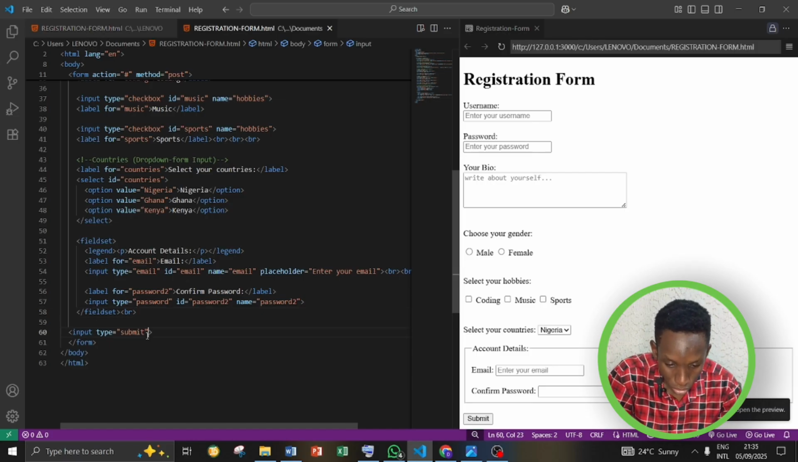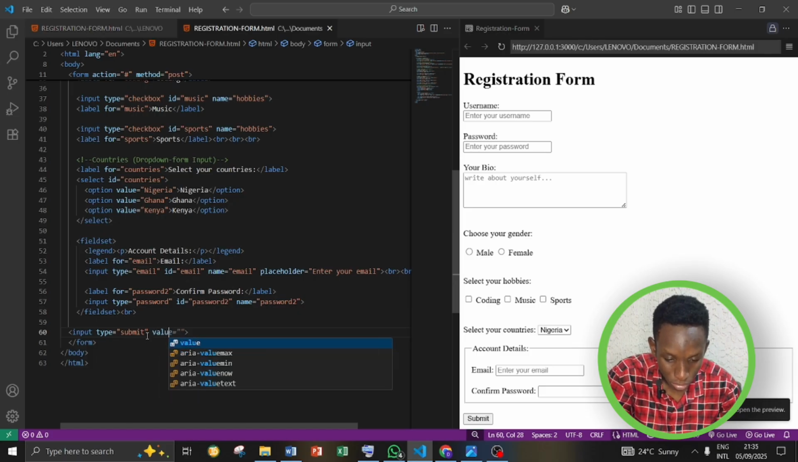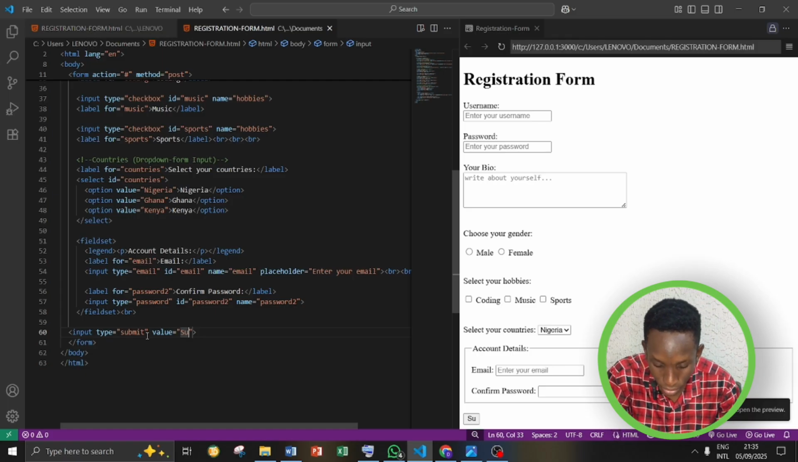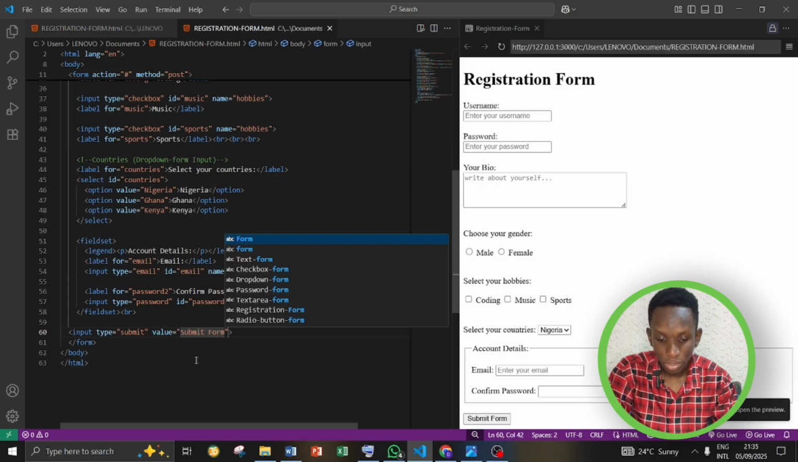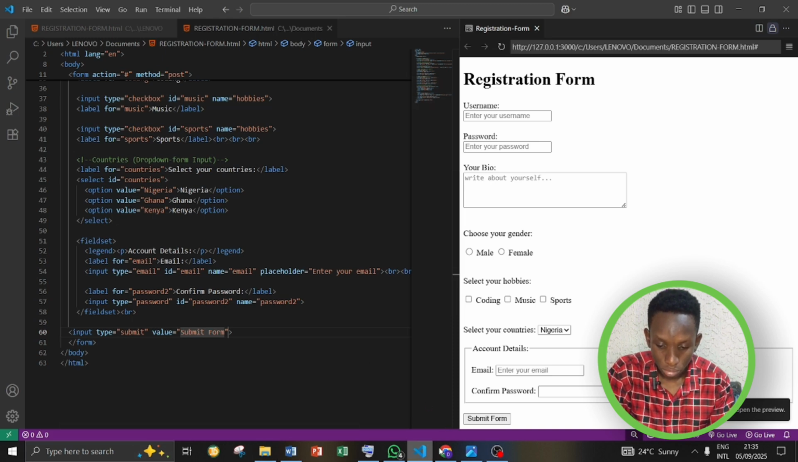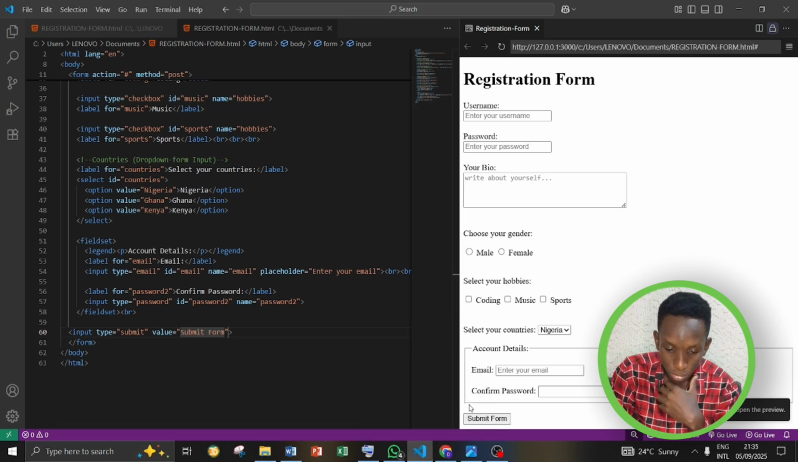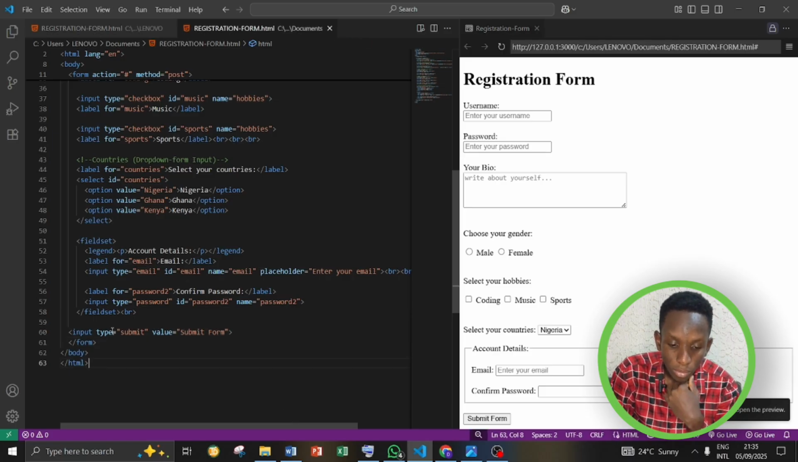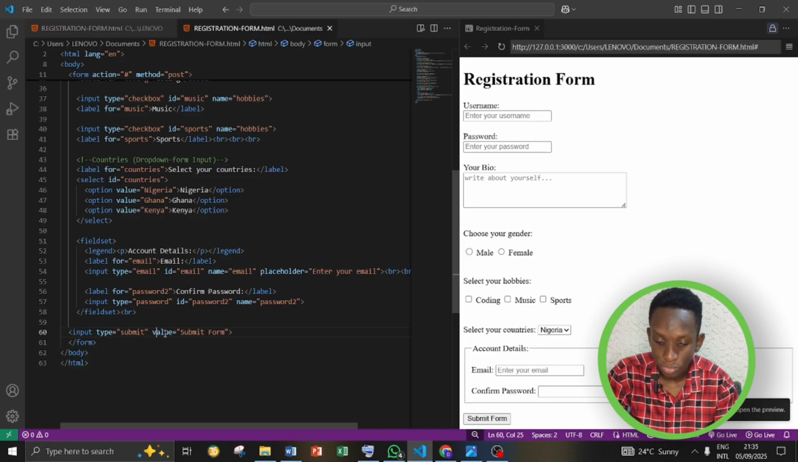So in this submit button, we are going to have our value. Our value is going to show the text in this submit button. You can observe it. For the submit button, we are not going to have the label element, because we are not writing any text with the submit button.